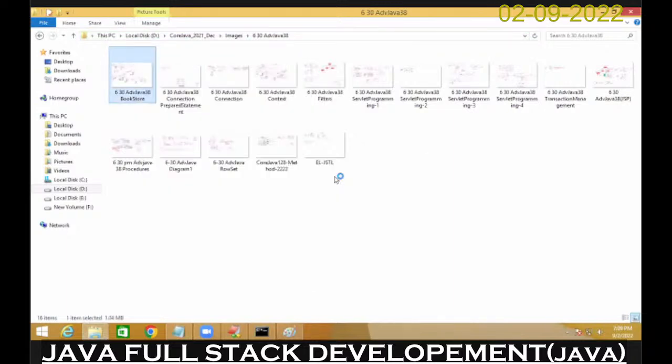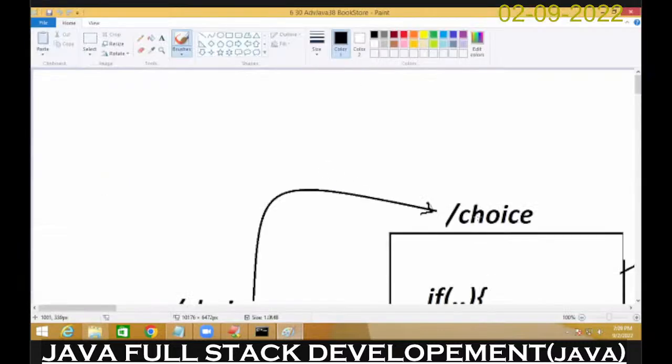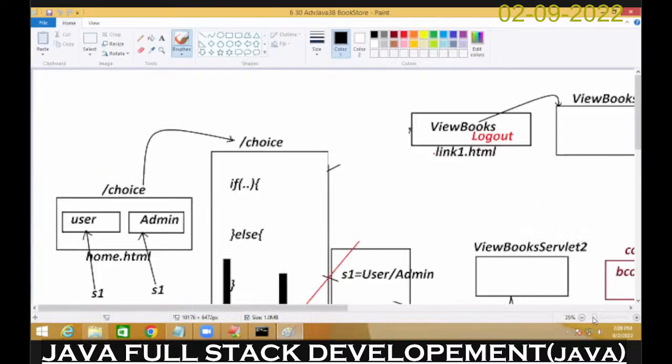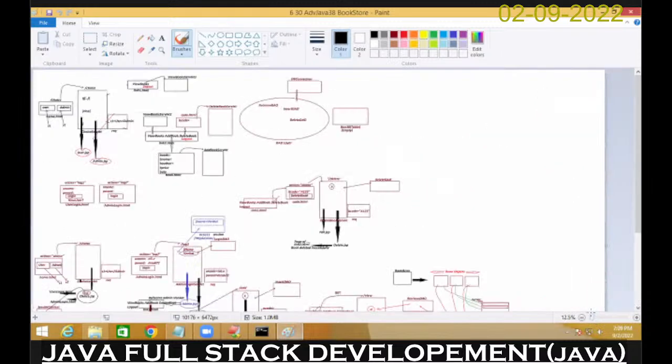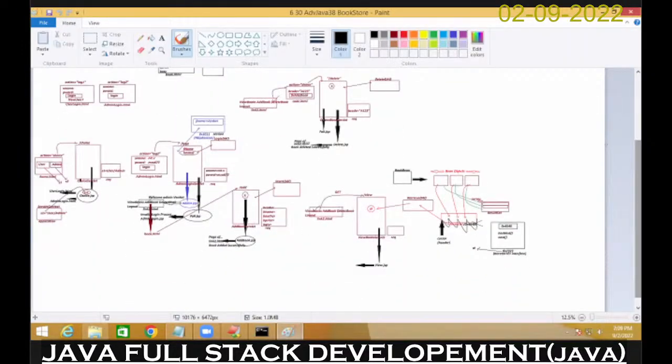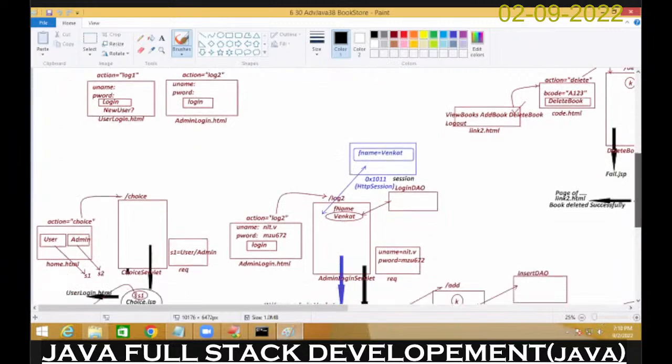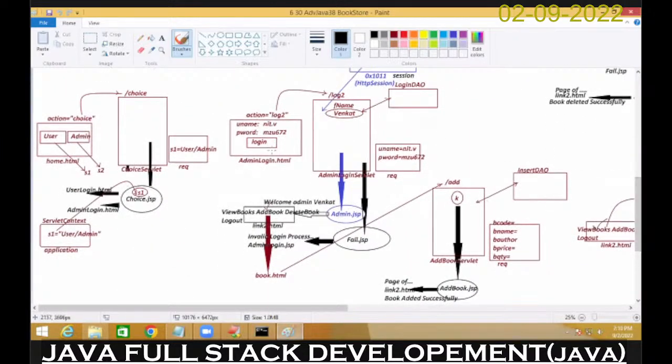One diagram I am showing to you. This diagram is project flow, one small mini project flow. There also addresses will be there, 0x11 and so on.